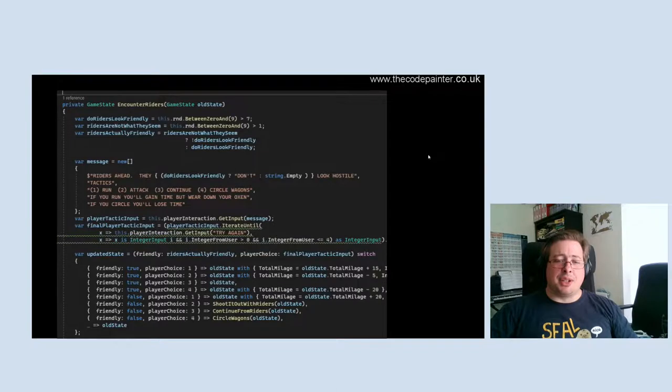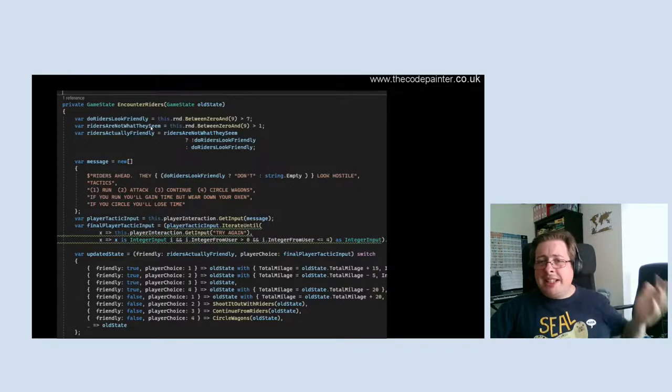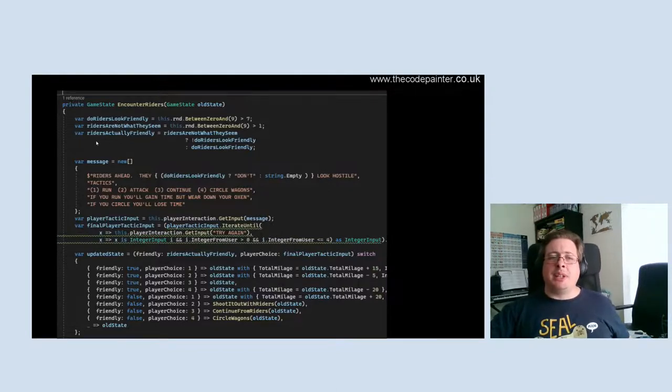And this is the rest of the logic. As I say, we have to consider multiple factors here. We know there are riders. Do they look friendly? Are they not what they seem? Now, this was done with several nested if statements in the original. I've tried to make it something a little bit easier for us to actually understand. So I'm saying, do the riders look friendly? Then are they not what they seem? As in, should we inverse whatever that was? And then given that, there we go. We've got the riders are actually friendly as a Boolean.